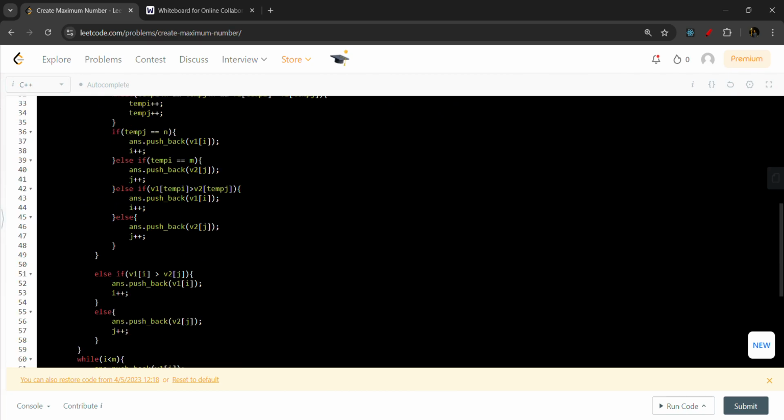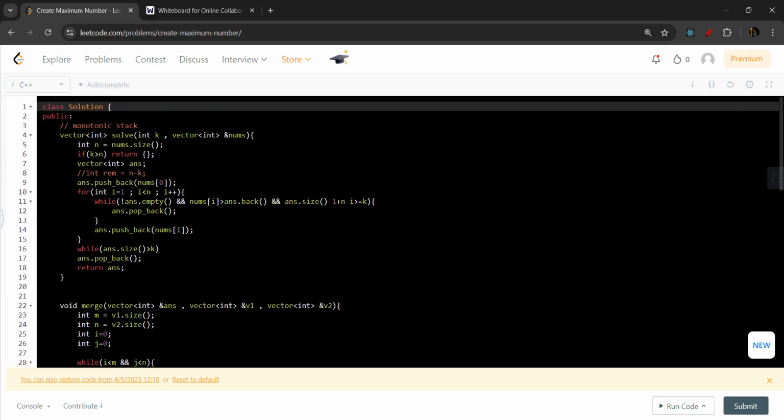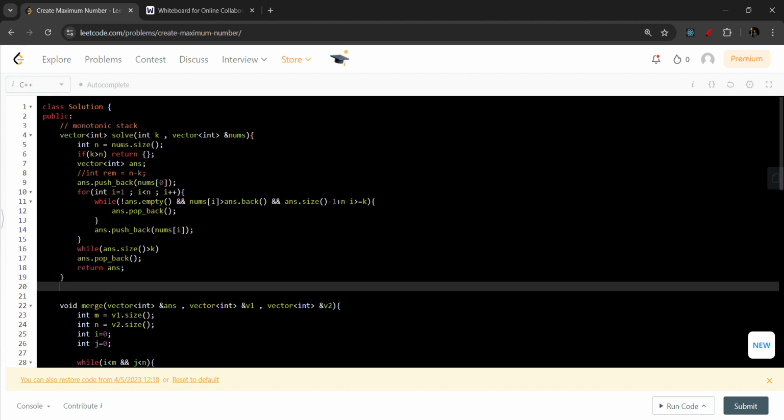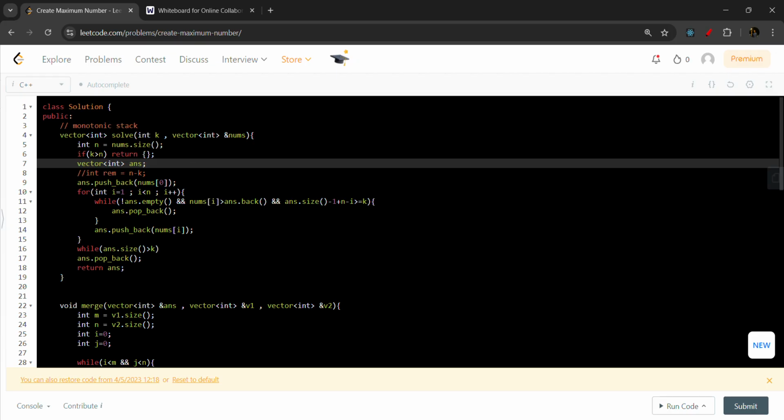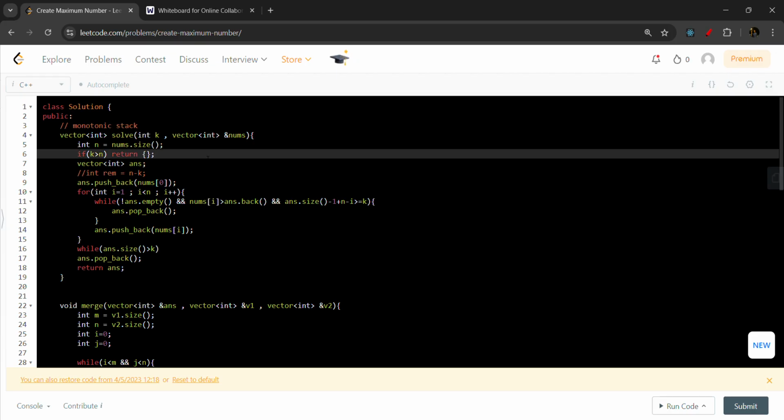Okay, let's start with this function of monotonic stack. If we are given a single array, let's call it nums, and an integer k, that is, we need to pick k elements from the nums array such that we generate the maximum possible value. Pretty simple. n is nums.size. If k is greater than n, that is, I cannot pick k elements because the size of the array is less than k, simply return an empty array.